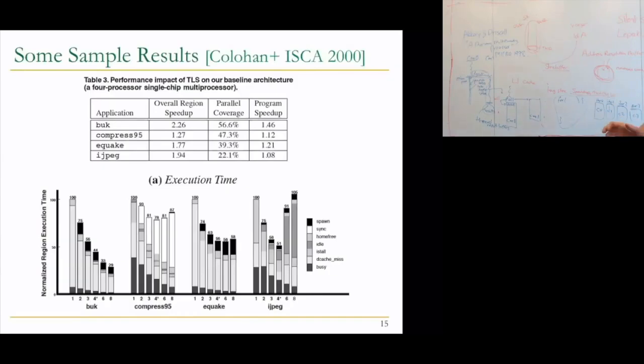But thread-level speculation approaches like this are quite promising. The upside is you can get significant speed-up in the parallel region. The downside is some speed-ups are actually low and the complexity may be high in the system. So I'd encourage you to think about the advantages and disadvantages.